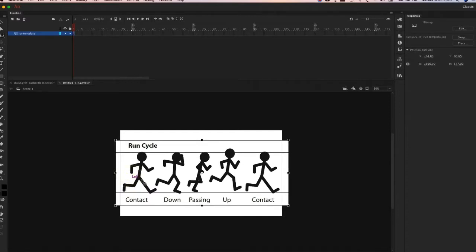There are 4 different poses that make up a run cycle. It's your contact, your down, your passing, your up, and then you repeat again with your contact, and then it just goes through and repeats.